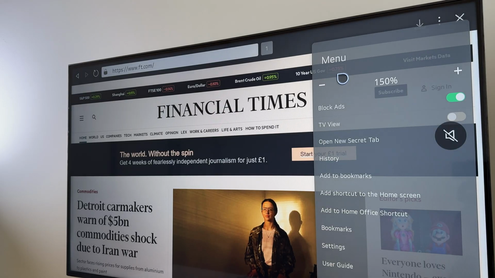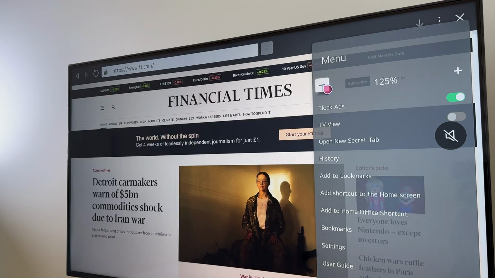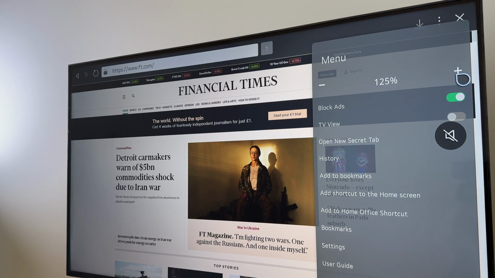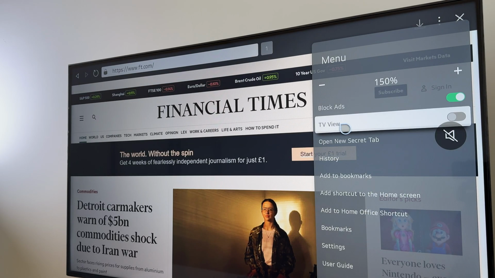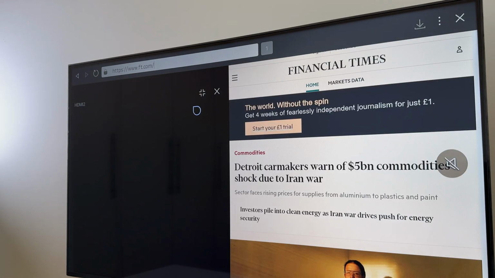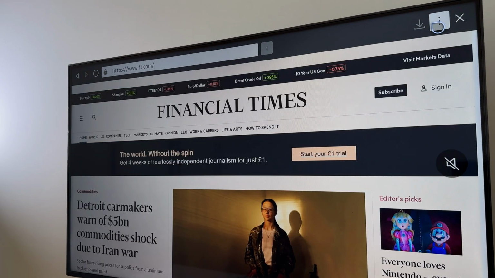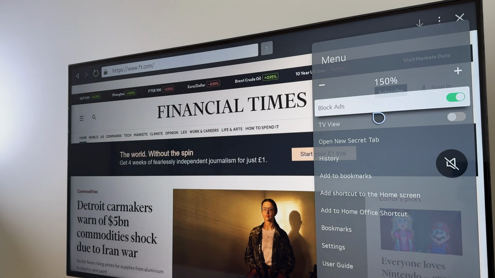Click here, we can change the size of the window. We have an option to block ads. We have TV view. So if you want to watch TV at the same time, select that and it will pop up just here. Let's go back to the menu.